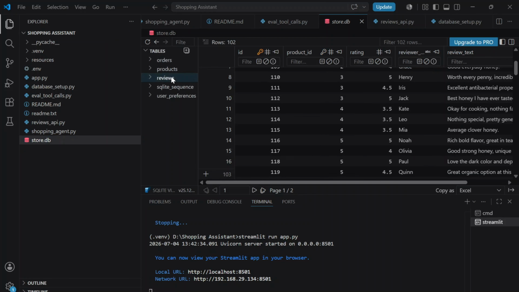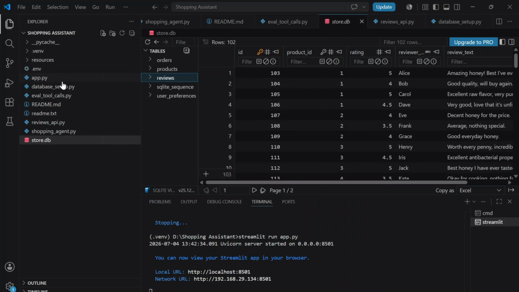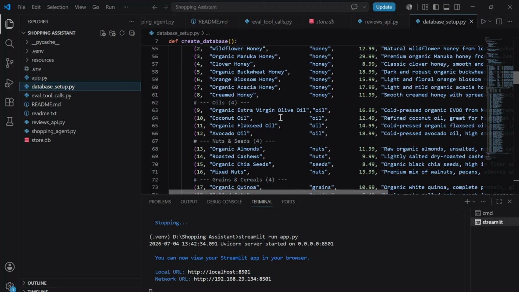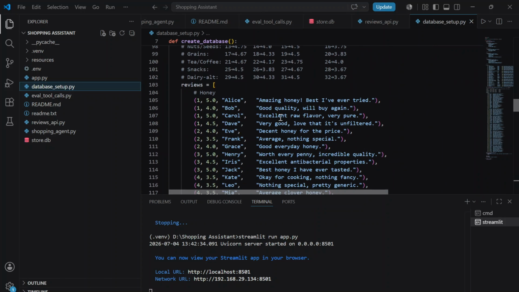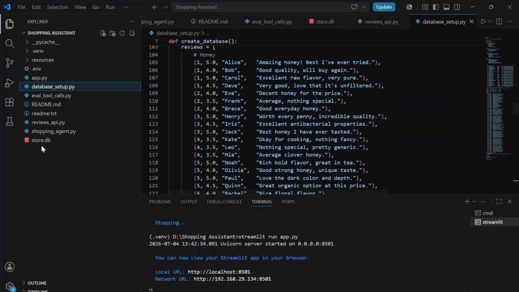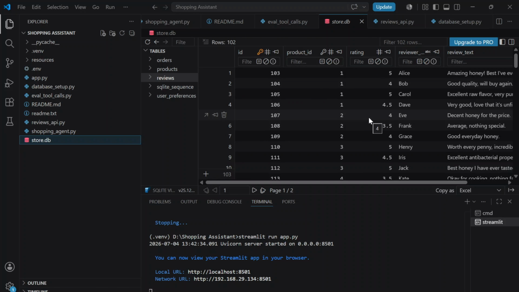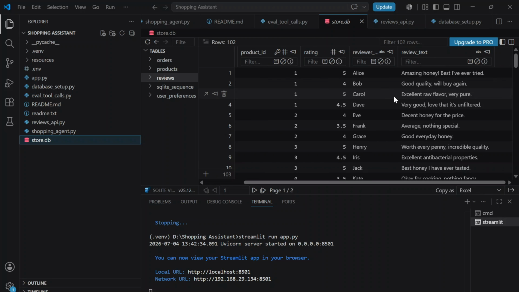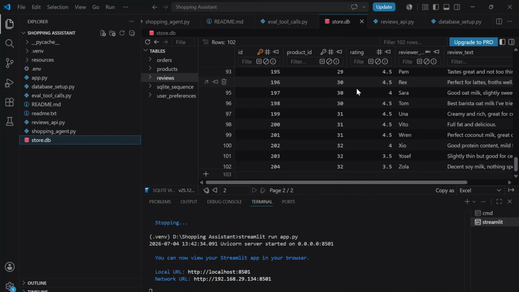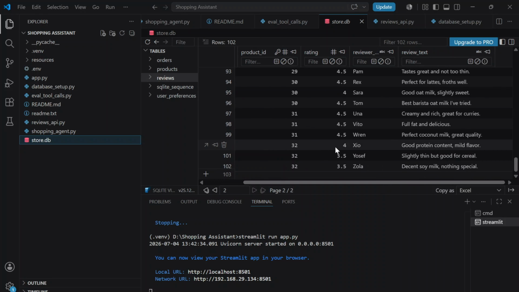I have a different table, reviews, where I have also inserted the values. These are the values for the products table, and below this I have the values inserted inside the reviews table. The reviews table has different ratings and reviews by different reviewers for all the product IDs. For example, product ID 32 has three product ratings by three different reviewers.